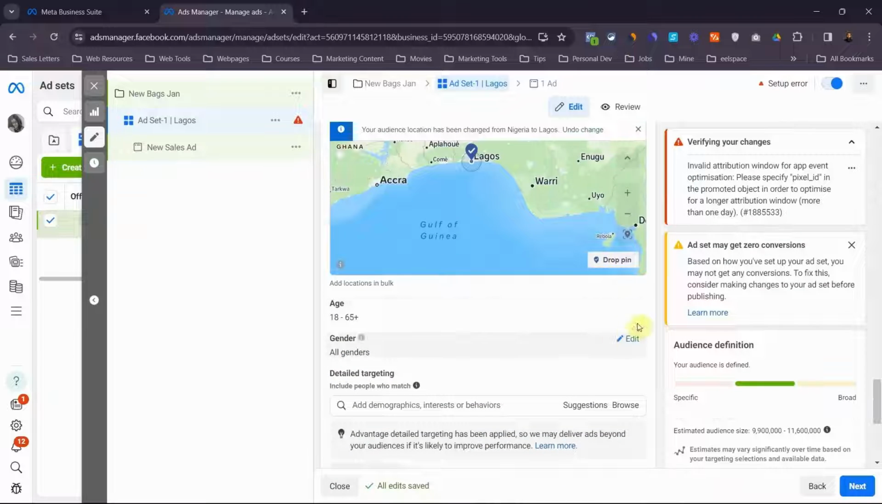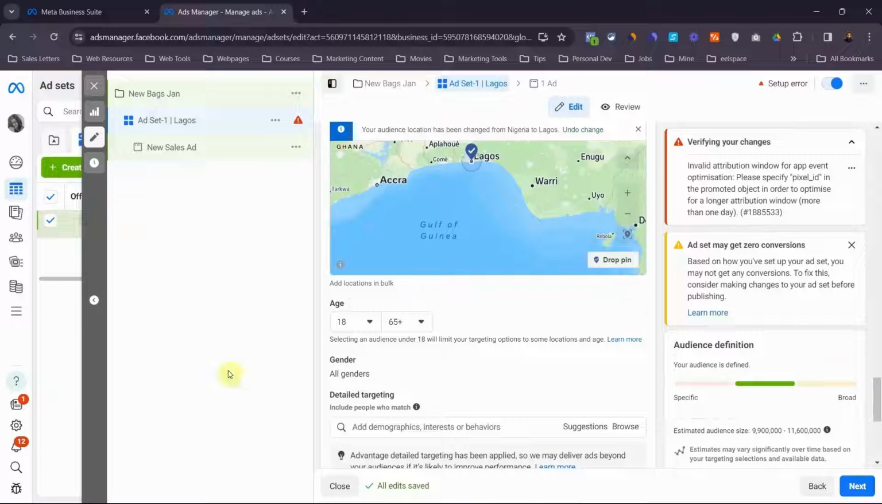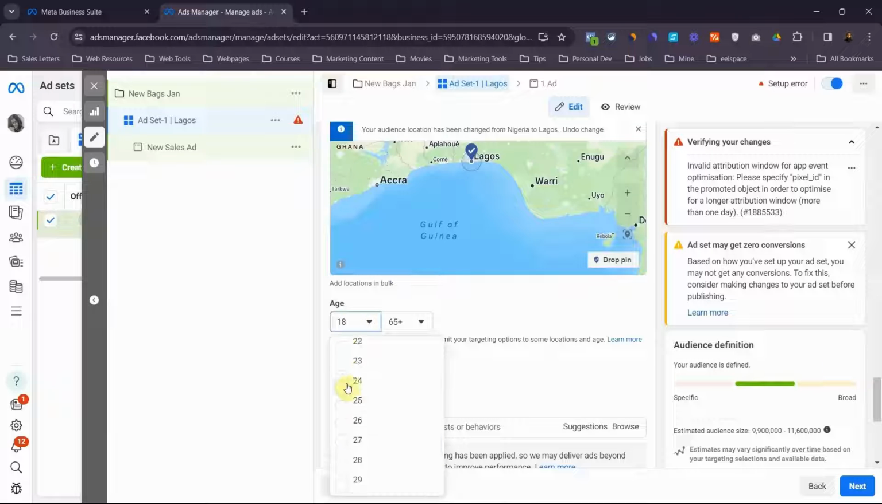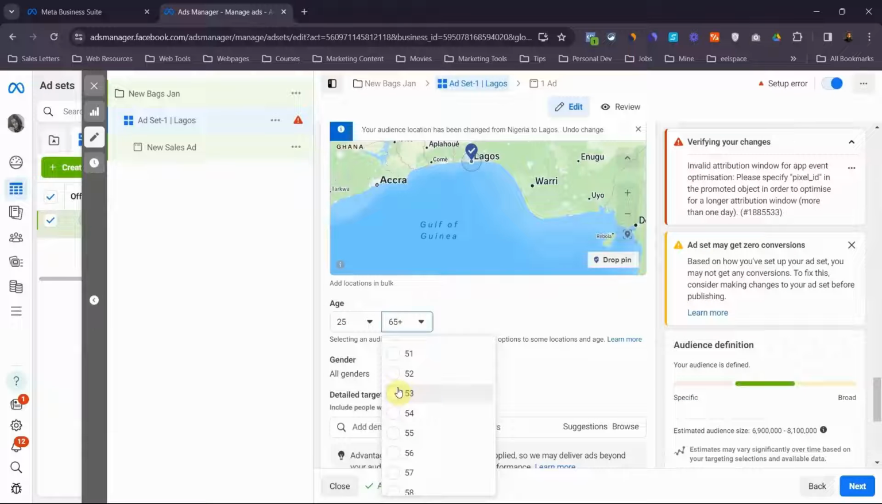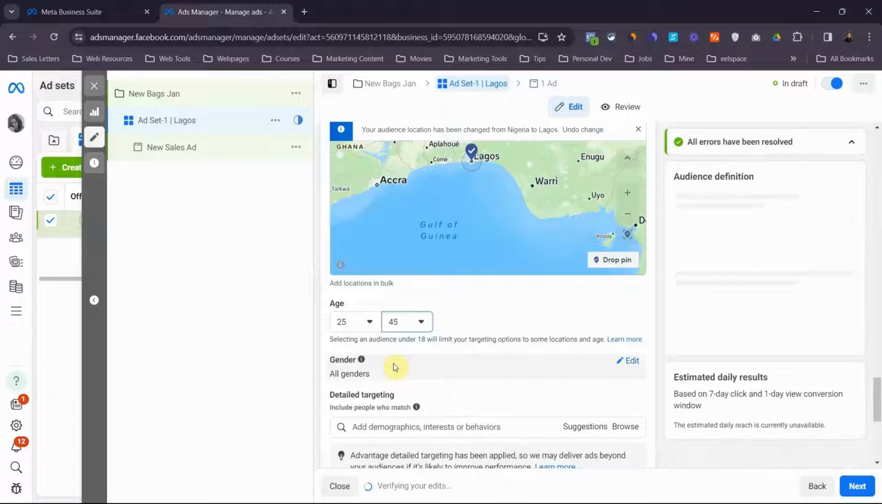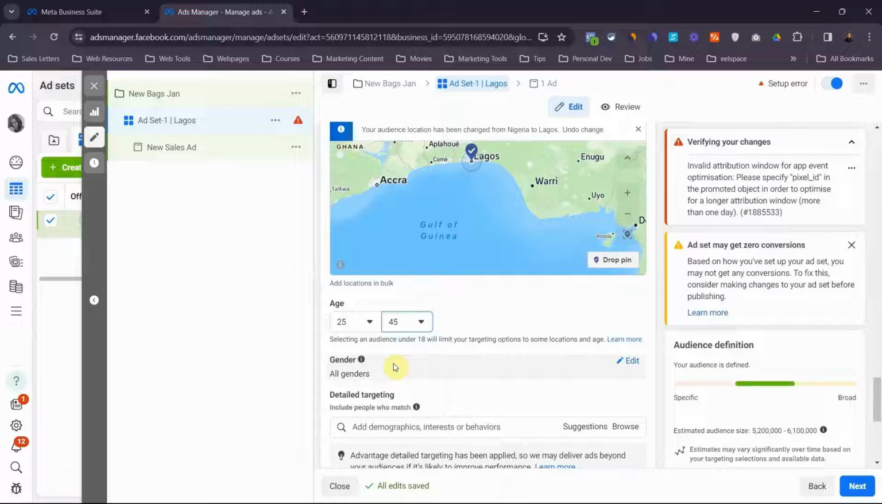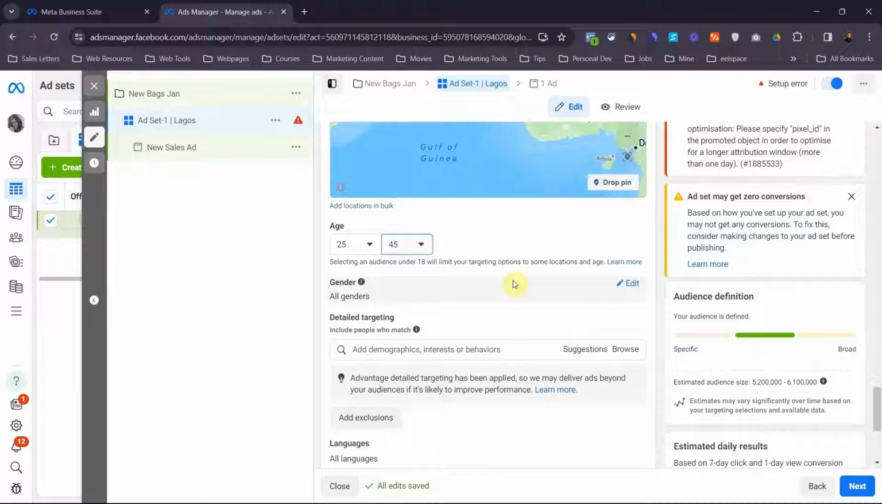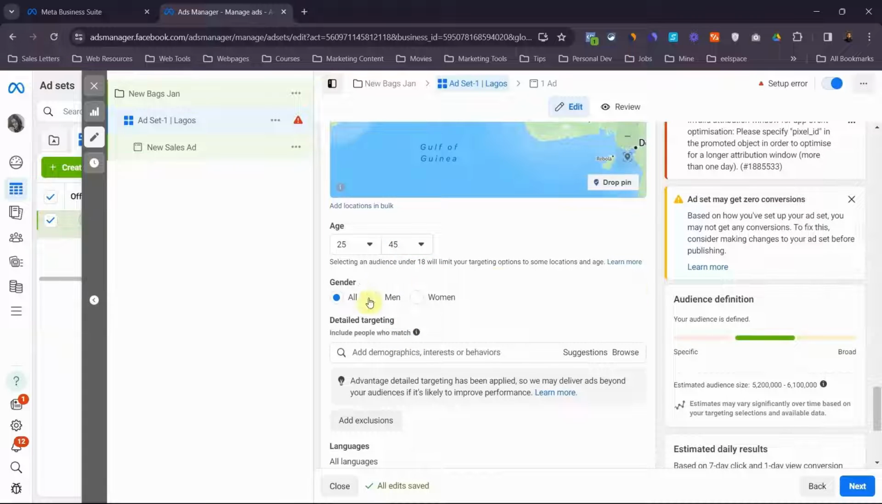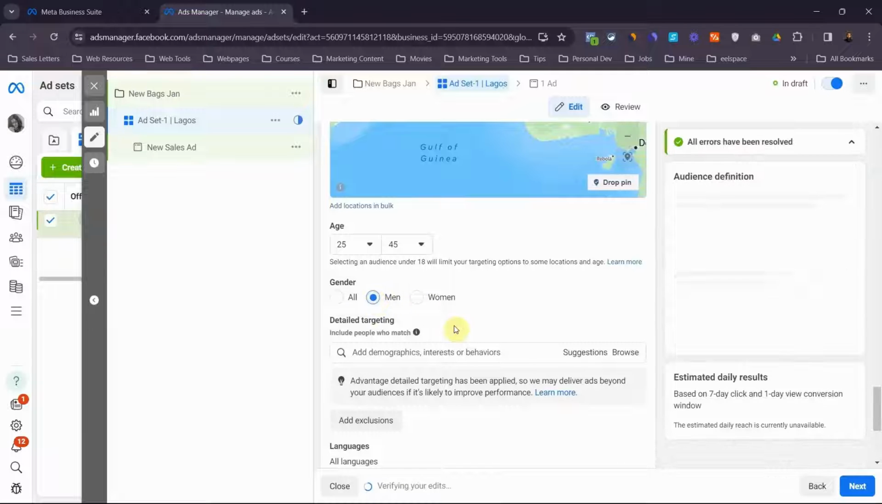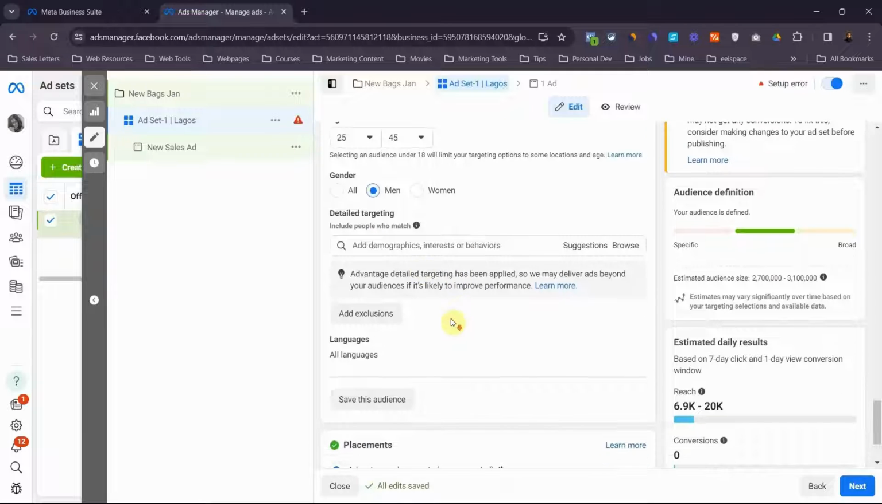You also come here, click on age, select the age limit. I believe that the people who have the purchasing power are people from 25 up to maybe 40, depending on the kind of product you are selling. So I believe you know your product, you know your target audience, you know the age range of your target audience. So these are the things you need to understand for your product. Gender, is it female, is it male, is it both genders, whatever is appealing to your product.